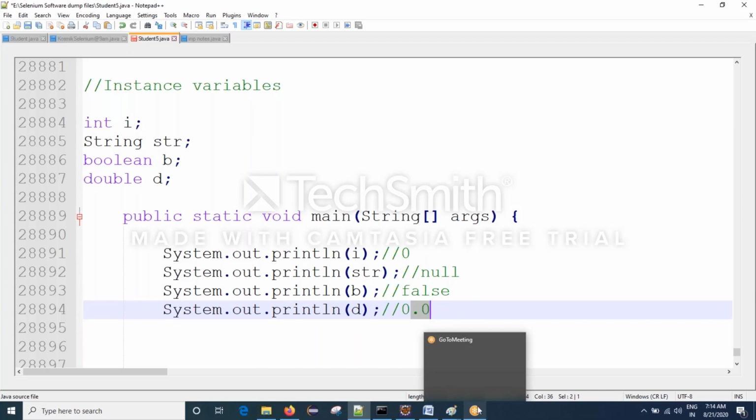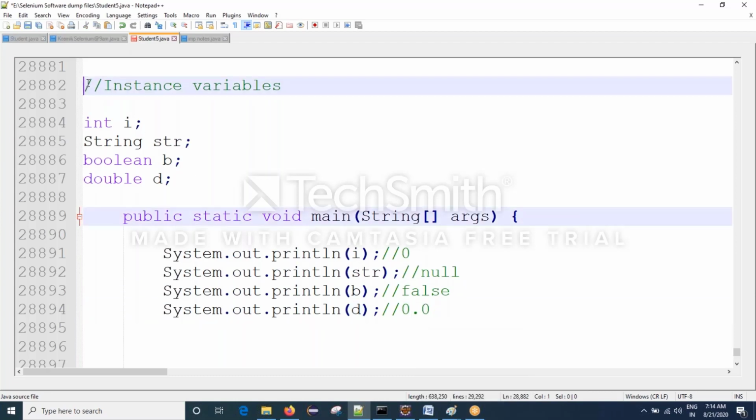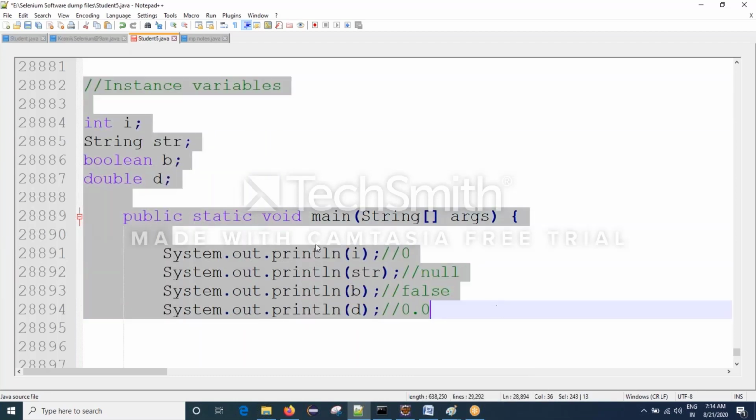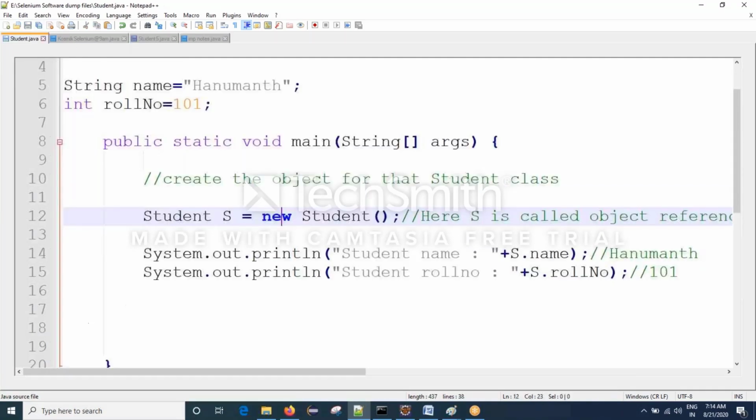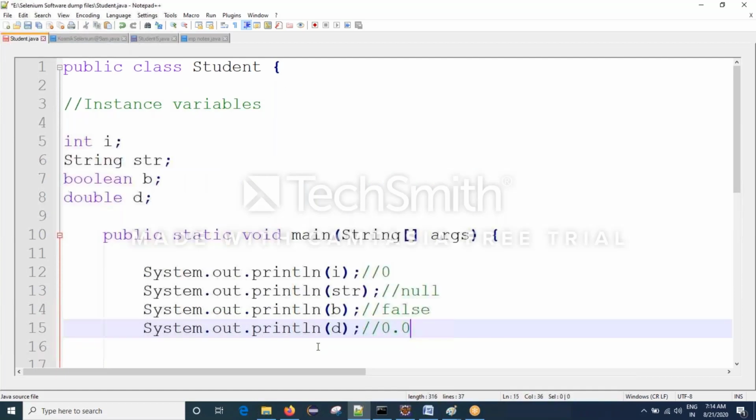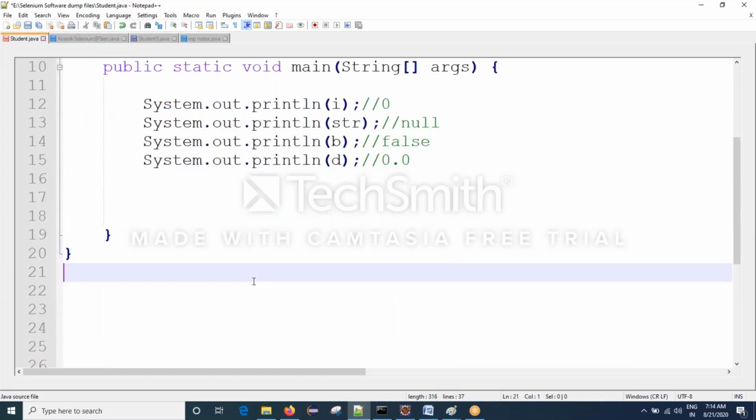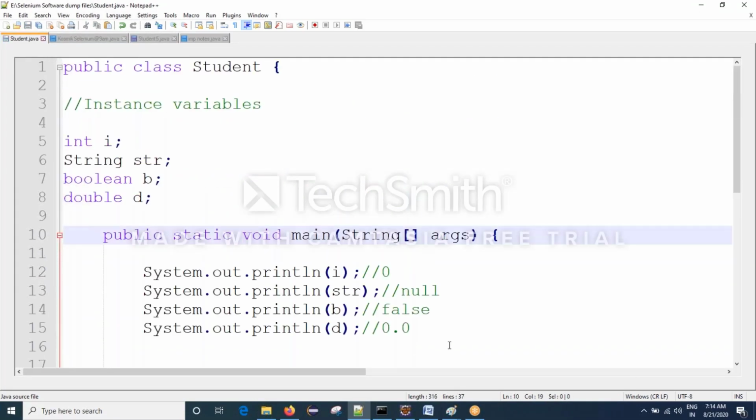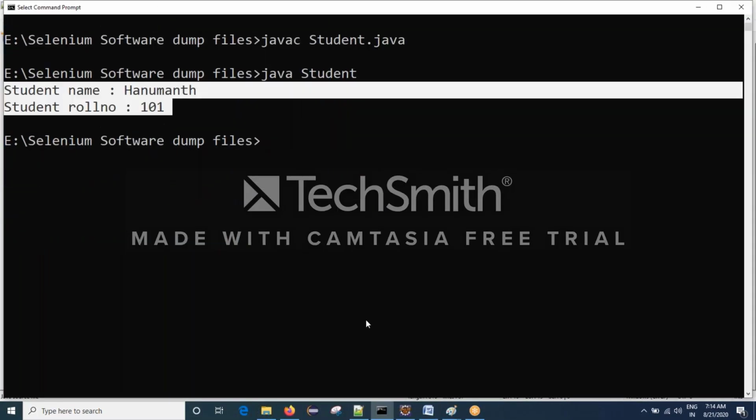Okay. So run it. First save it and next compile the program.